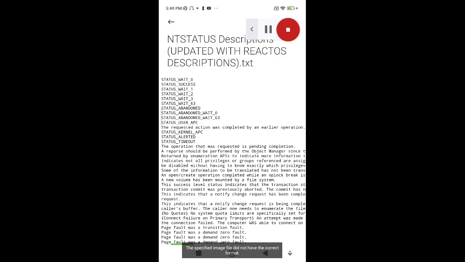The specified image file did not have the correct format. It appears to be NE format. Indicates that the transaction state of a registry subtree is incompatible with the requested operation. For example, a request has been made to start a new transaction with one already in progress, or a request has been made to apply a transaction when one is not currently in progress.